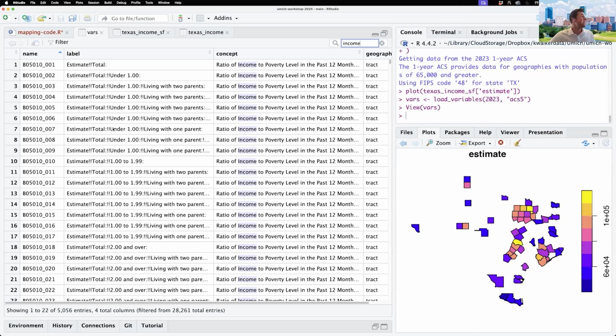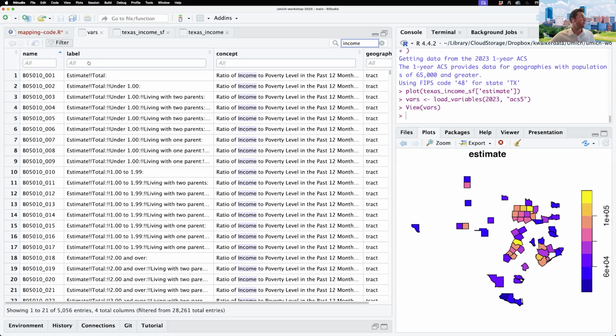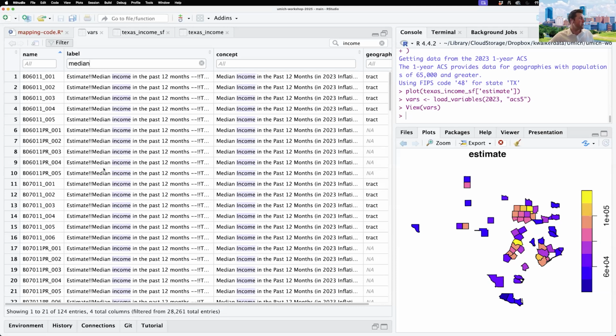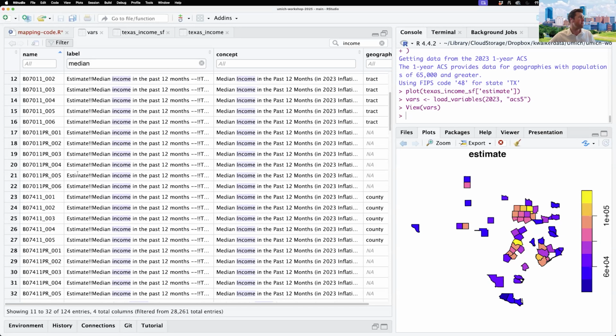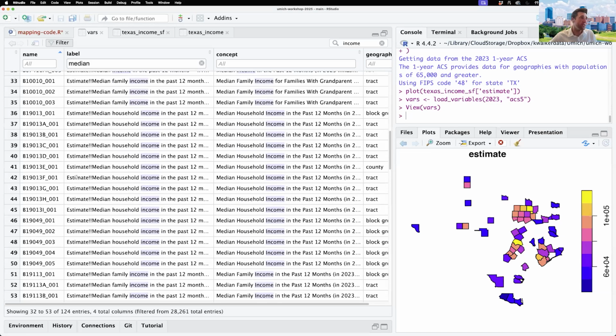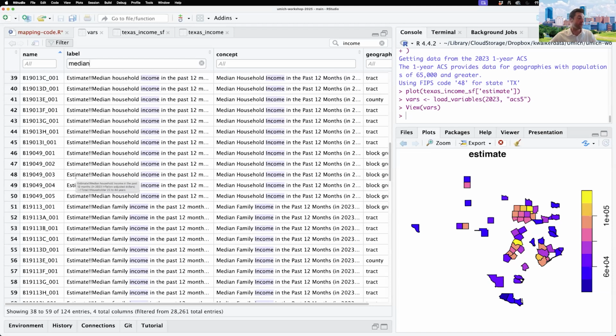That's a lot. So I'm going to click this filter button now. And in the label column, I'm going to type median. This takes me down now to 124 entries. So I've gone with 2 queries from 28,000 to 124. And 124, that's something that I can readily browse through. And you'll notice there's still a lot of different breakouts for median incomes, but hopefully this allows you to figure out how to filter your data down and choose the right variables for your project.